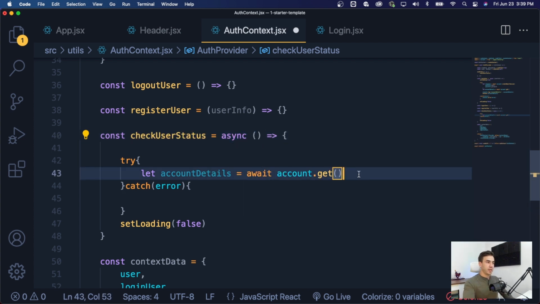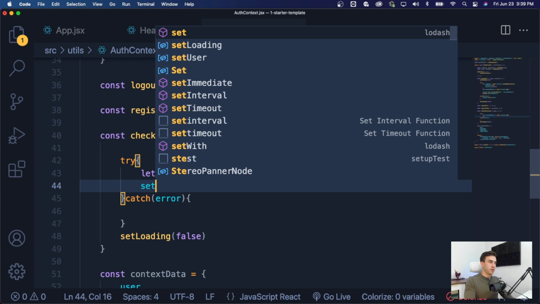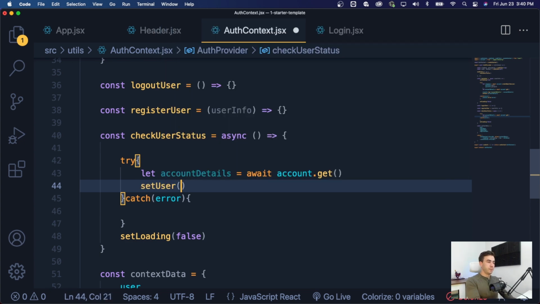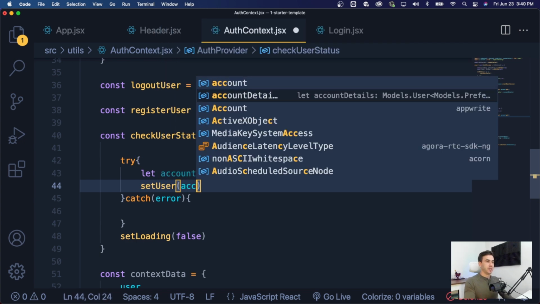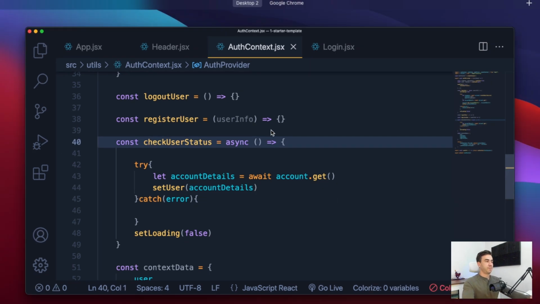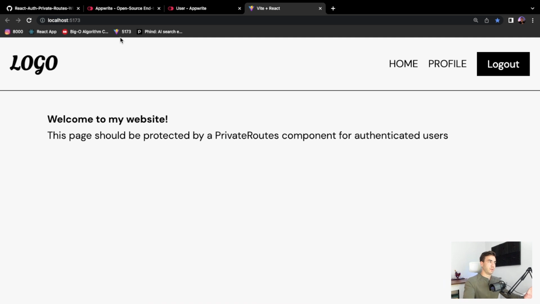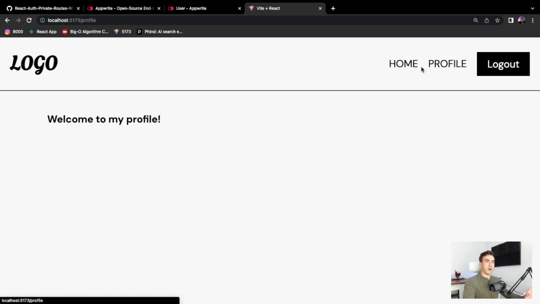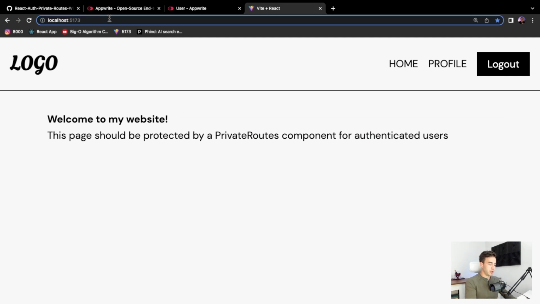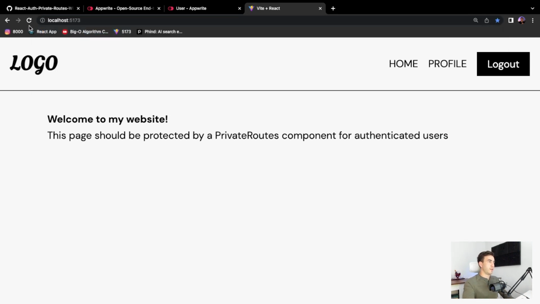Once we get that, we're just going to do setUser, and then we'll pass in the account details. Look, when I save this, it should redirect us back to the home page. Here we go. So now I can go to the home page, I can go to the profile page, I can try to go to the login page, and it won't let me. I can also try Control-Shift-R, a hard refresh. I'm still logged in until I actually log this user out.